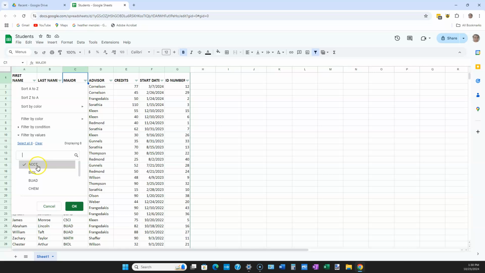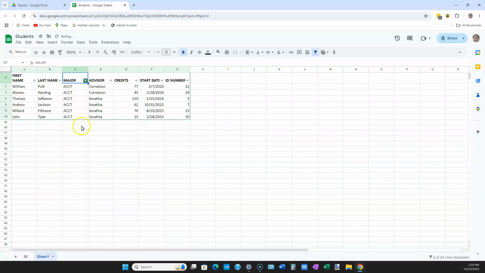Let's go ahead. So now I've got just accounting, and go ahead and click on OK, and it applies a filter, and it shows us just the accounting majors. We've got a couple of hints that we're not seeing everything. One hint is that over here on the left side, the numbers are not consecutive. So there's somebody in row 4 here who is not an accounting major. Rows 6, 7, and 8 do not have an accounting major. Rows 10 and 11 do not have an accounting major.